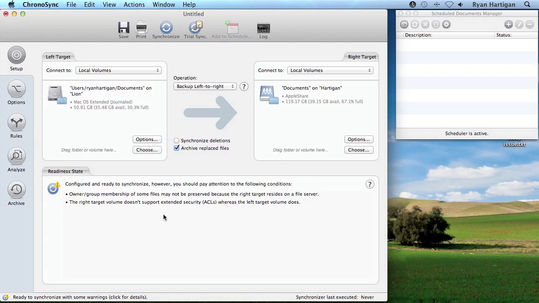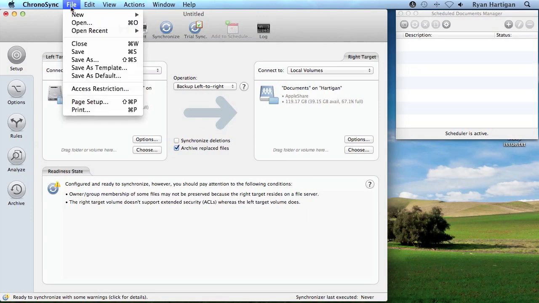There will be several readiness warnings in the readiness state pane below the target panes. These are normal warnings because I'm syncing to a volume mounted over the network. Since I am logged into the network share as a registered user, file ownership will be automatically set to the registered user on the destination volume. ACLs are not supported over a file sharing connection. These warnings are safe to ignore in this situation. With my sync document configured, I can save it by going to the menu bar and selecting File, Save.